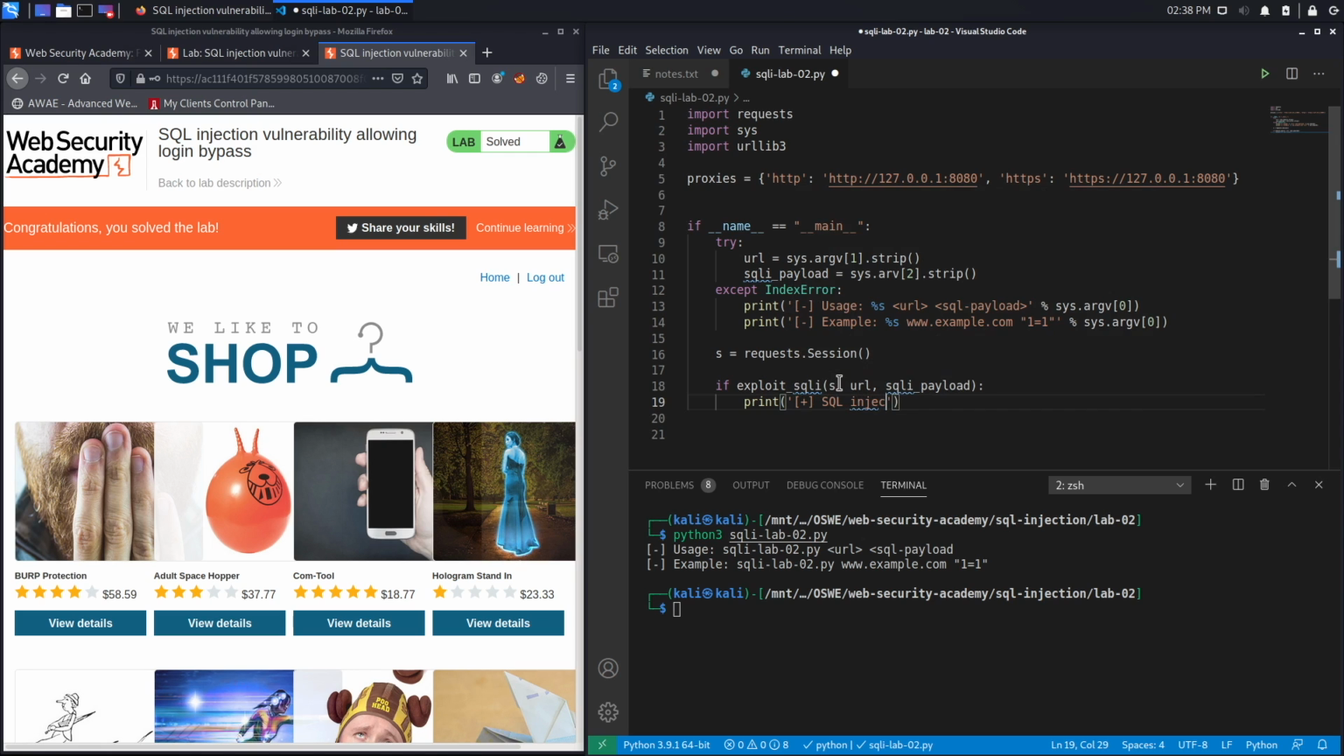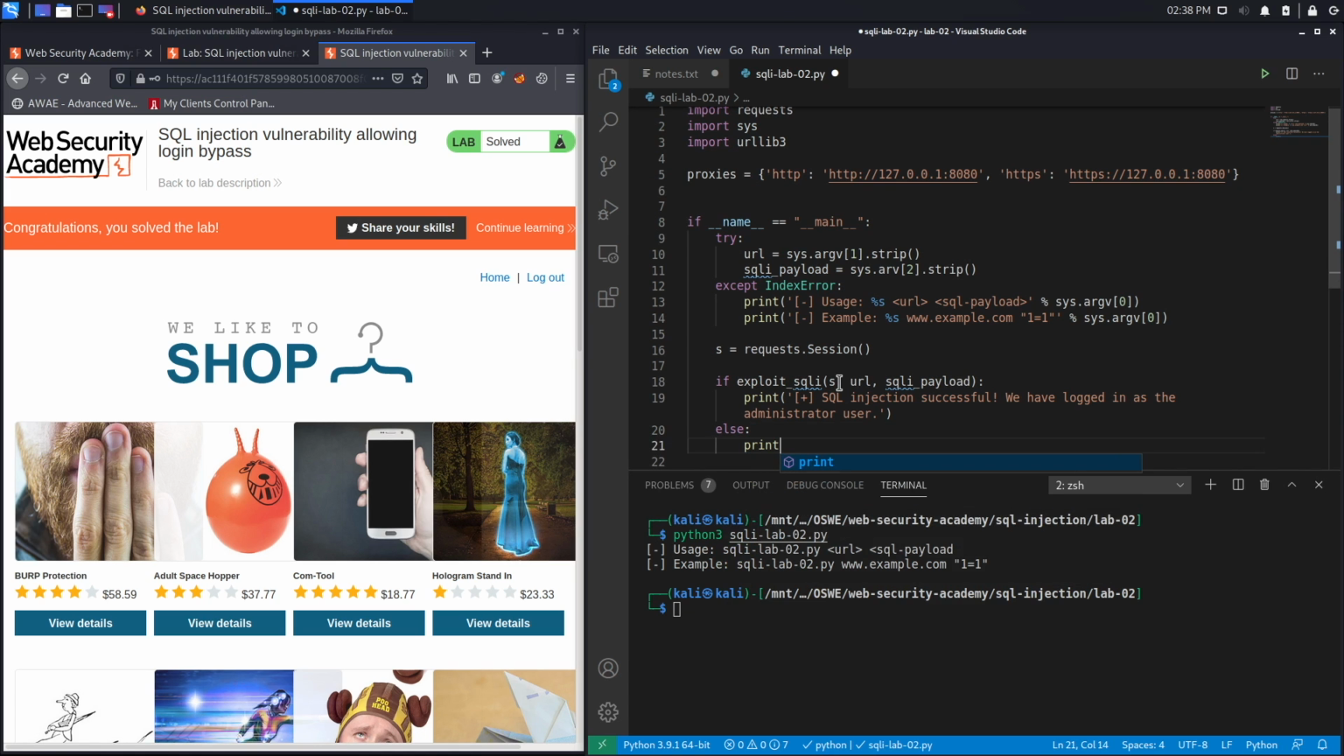So say: SQL injection successful. We have logged in as the administrator user. However, if it evaluates to false, then I want to print: SQL injection unsuccessful. Okay. Again, let's save that.